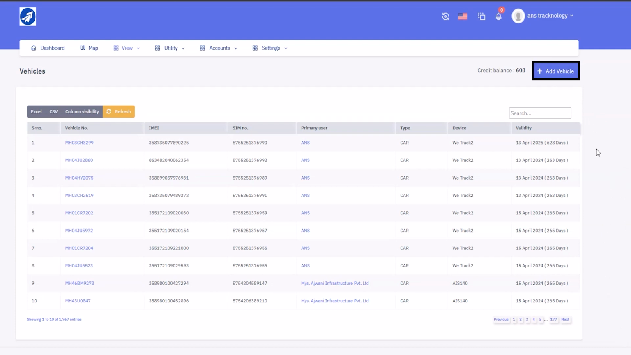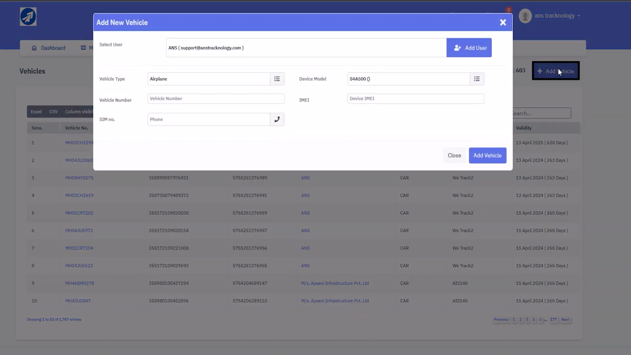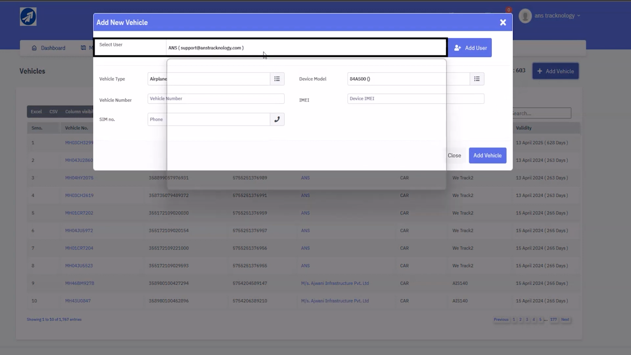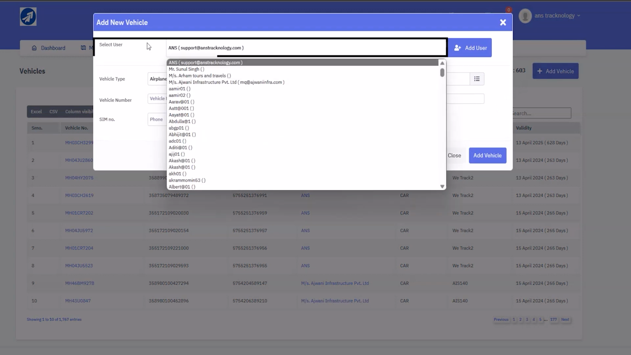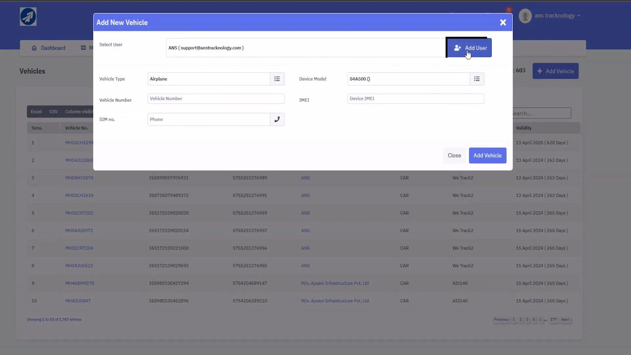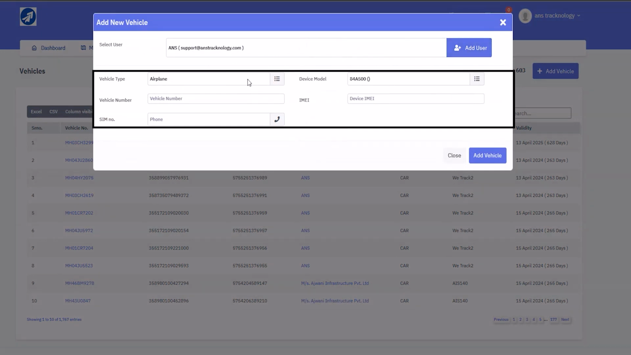New vehicles can be added by the Add New Vehicle button and following the steps. Selecting the user from the Select User tab. If the user doesn't exist, new users can be added by Add Users tab. Selecting the vehicle type and the device model and entering the registration number, device model, IMEI, and SIM number.